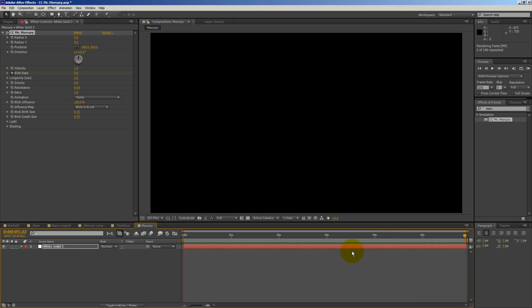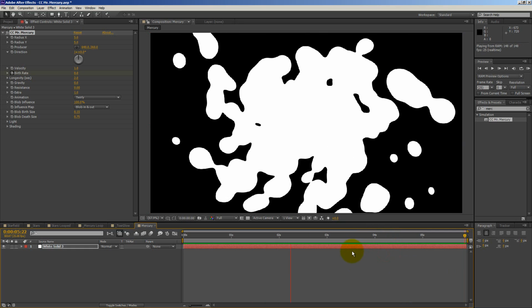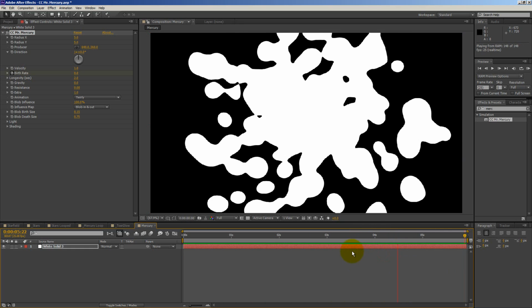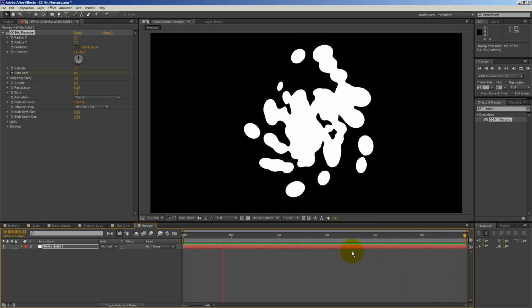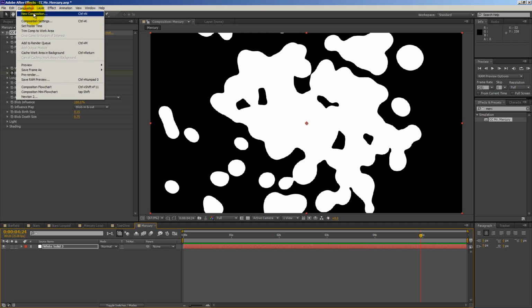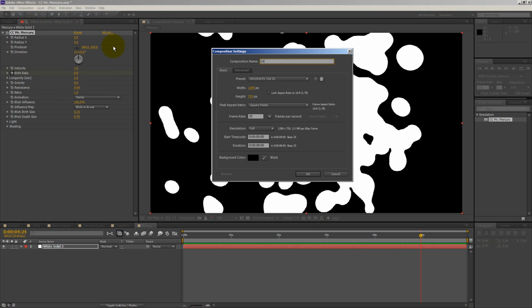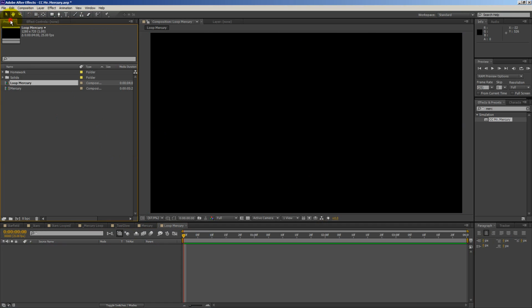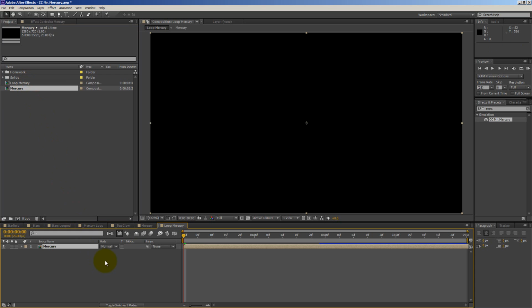So let's see what we got. I press 0 to do a quick ram preview. And the blobs grow and the blobs die off. Okay, to loop this we need a new comp, so let's make one. Go to composition, new composition. Let's call this loop Mercury, because that's what it's going to be. And for the duration, I'm now going to give it 4 seconds, because I want my loop to be exactly 4 seconds. Background is black, that's perfect. And I click OK. Go to the project, and I drag in my Mercury composition.